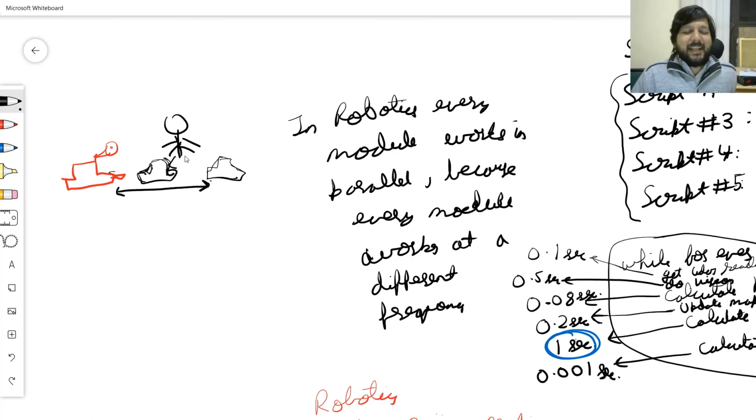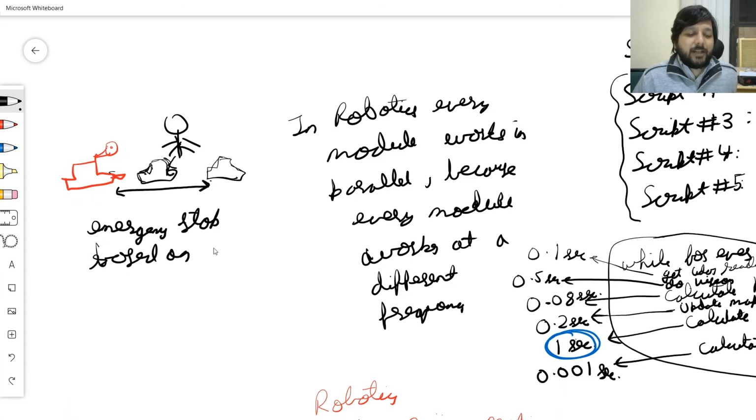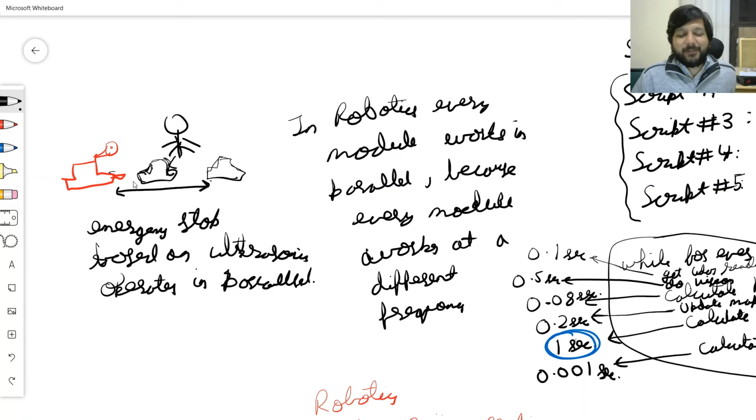So you say that the emergency stop based on ultrasonics operates in parallel. So whenever the distance is too small, it will send a direct emergency stop.